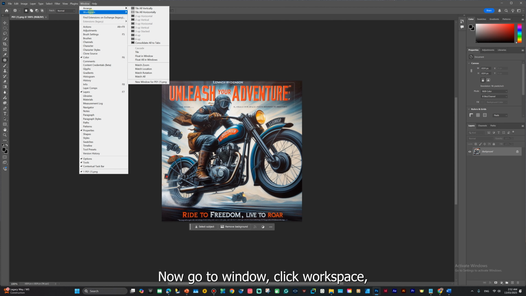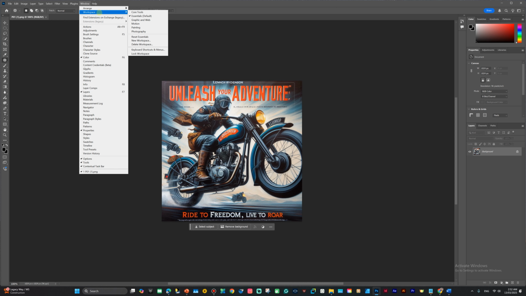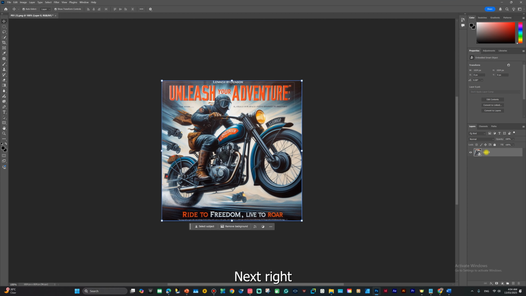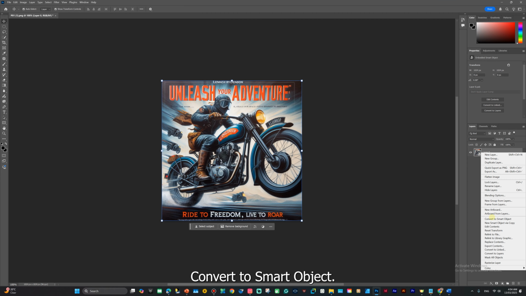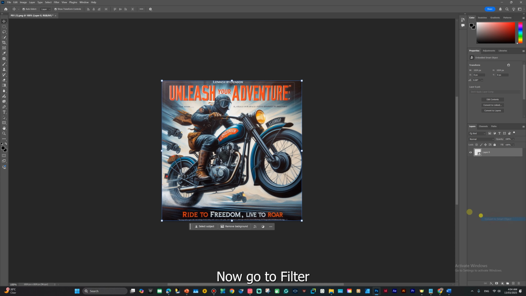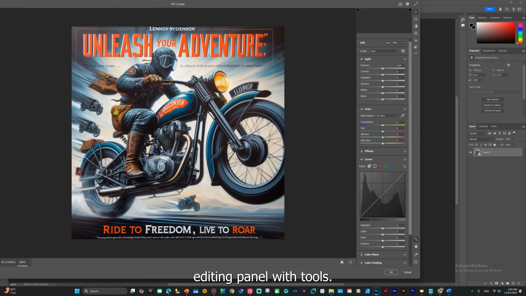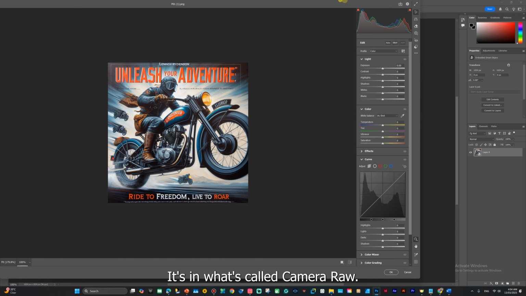Now, go to Window, click Workspace. Choose Essentials, and click Reset Essentials. So the workspace is the same now. Next, right-click on the layer and select Convert to Smart Object. Now, go to Filter, Camera Raw filter. The shortcut is Shift plus Control plus A. This will open up a powerful editing panel with tools. It's in what's called Camera Raw.